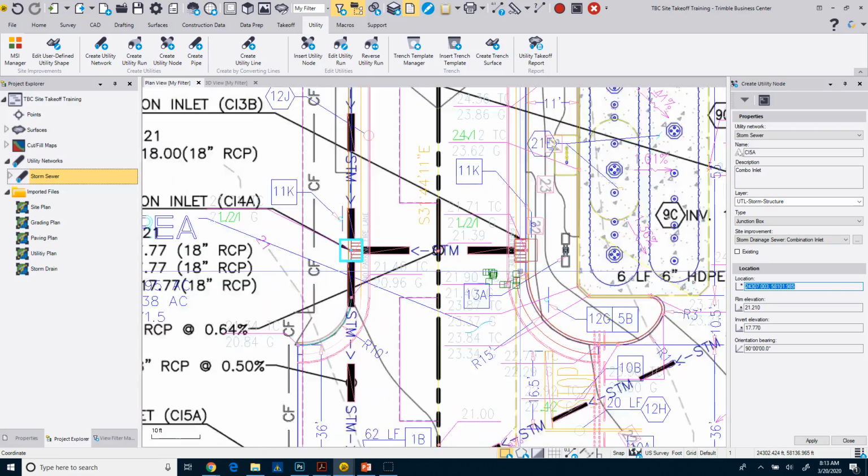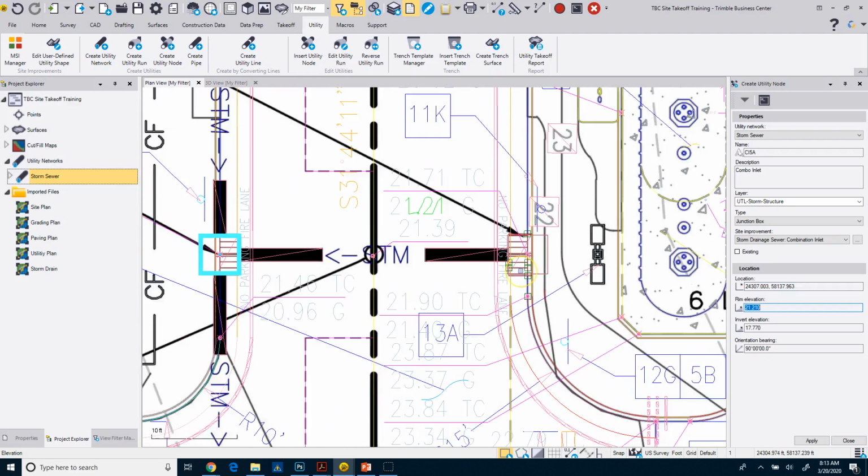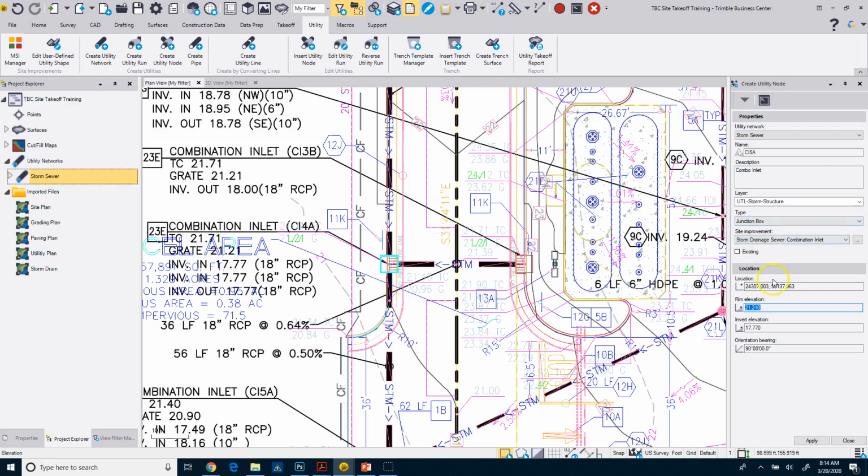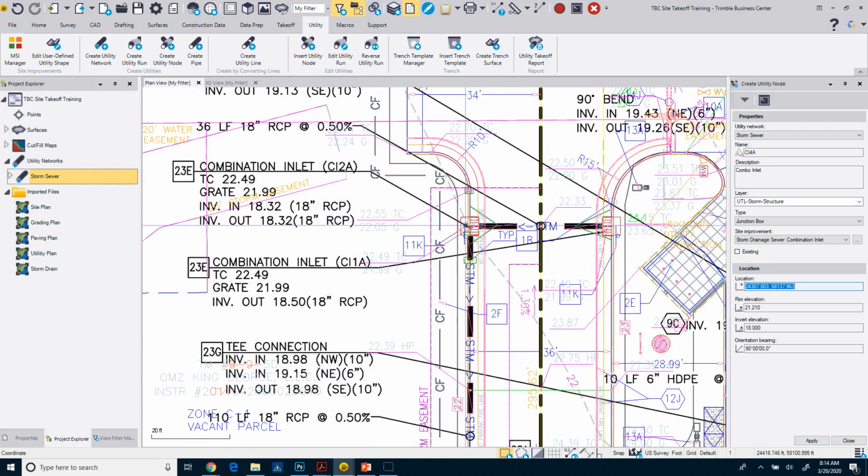Got one over here, so go ahead and drop in that one there. This one is going to be 3A, and my grate is 21.21. My invert elevation is going to be 18.00. Set that one in, and we'll come up in here, grab these two.